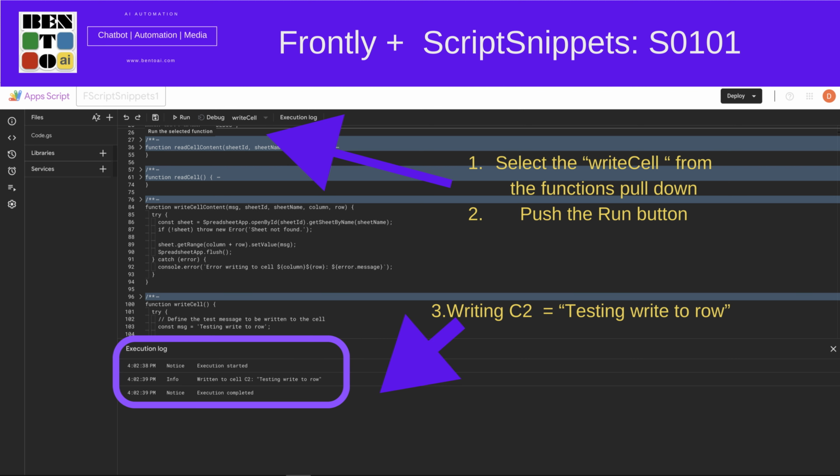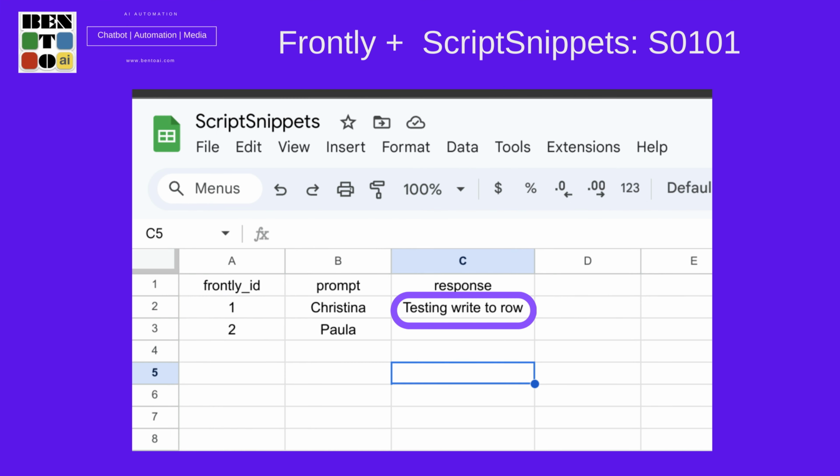After choosing the Write Cell function in the Google Apps Script Editor and clicking the Run button, the content of cell C2 is updated and displayed in the execution log. Let's revisit the content in the Google Sheet and specifically focus on the content of newly updated cell C2.